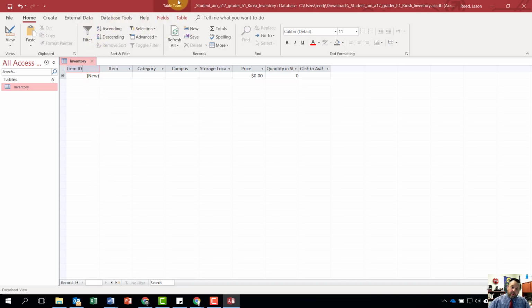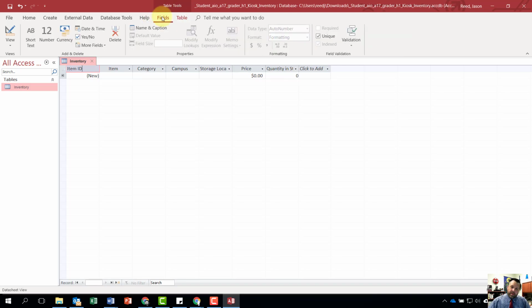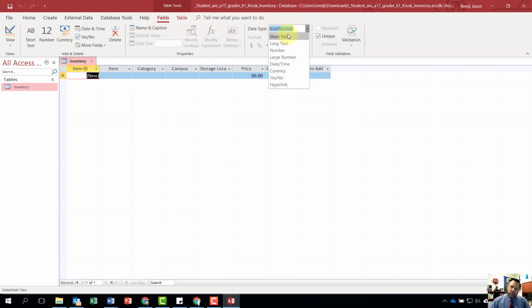We'll come up here to our table tools, click on field. Right here, notice how our number formatting, our auto number is grayed out. That's because we're still editing. I'm going to go ahead and hit enter. And now it'll allow me to change it from auto number under formatting under our fields tab to short text. And we are done with steps number 1, 2, and 3. So let's go ahead and save our table. Hit the save button up here.